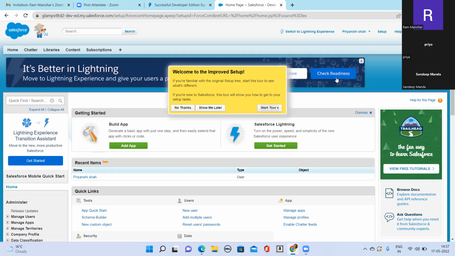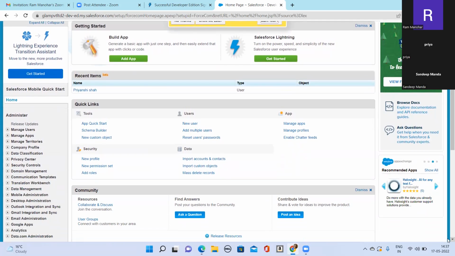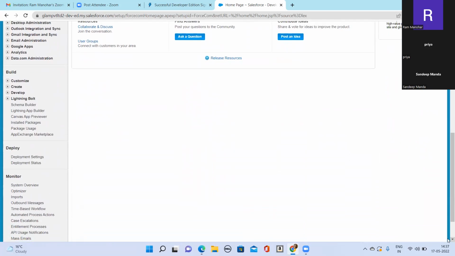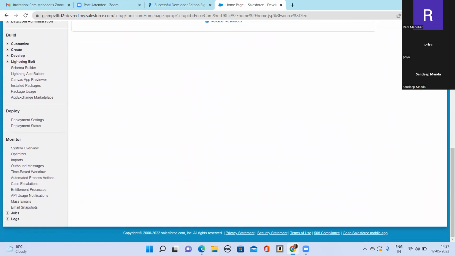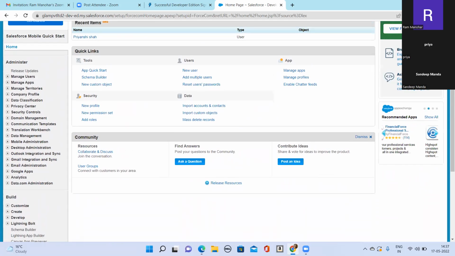On the left side, you'll be getting all the options like Administer. Come down. We'll be having segments: Administer, Build, Monitor, Deployment, etc. Using all these options, we'll work on Salesforce.